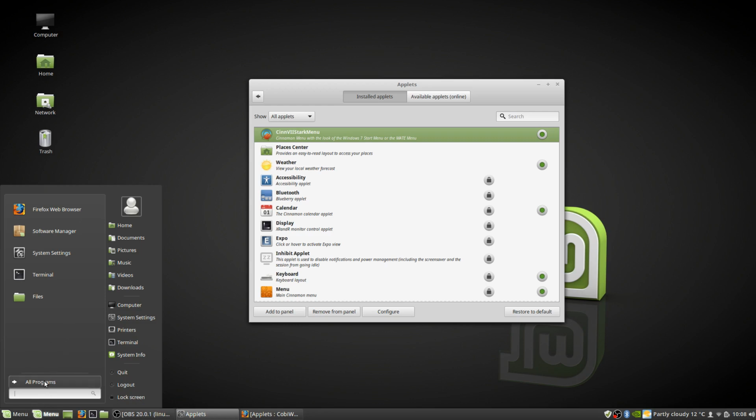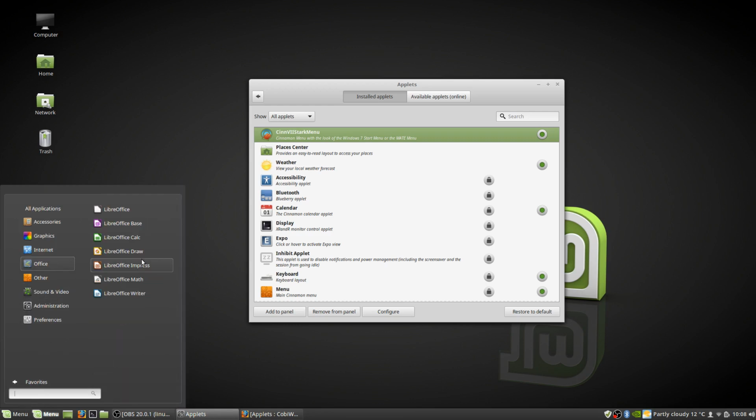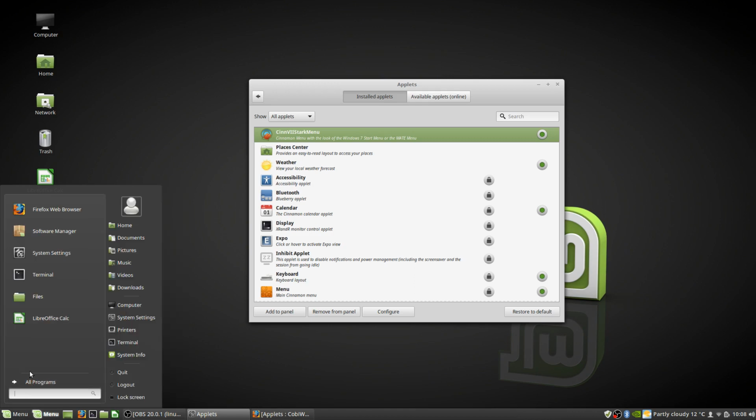Now with this one here, if we go to Office and we do the same thing as the other menu, right click, we can add to panel. There it is down in the panel. We can add to desktop. It's on the desktop, and we can right click and add to favorites. And if we go back to favorites, there it is in the favorites.